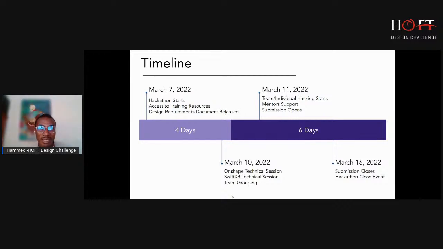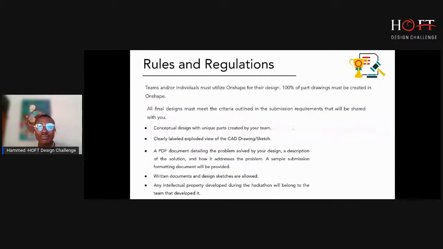Then on March 10, which is Wednesday, we'll be having the Onshape technical session. We'll also be having the Swift Excel technical session, and we'll start to group the teams by Wednesday. As of now, we'll start to release a document to talk through how the team grouping will work.